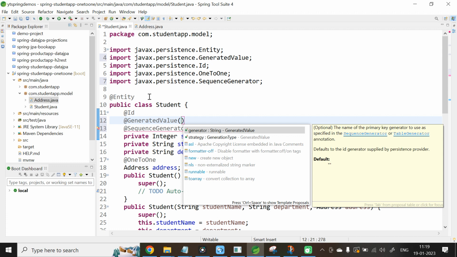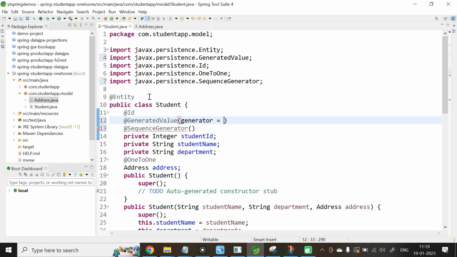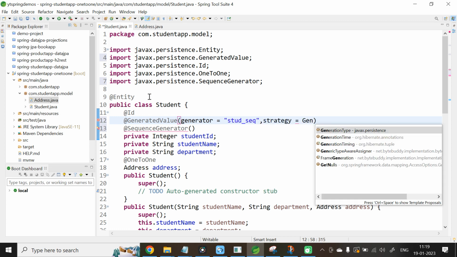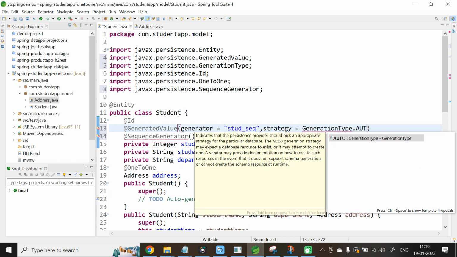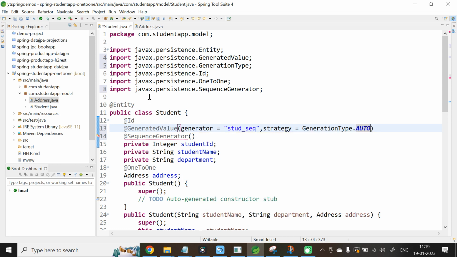Now let us add the code for this. It has two attributes. One is generator, that is the name of the sequence generator: student_seq, comma, strategy: GenerationType.AUTO. This informs that the sequence will be generated based on the database type. If you give auto, internally it will identify the database and generate the sequence.